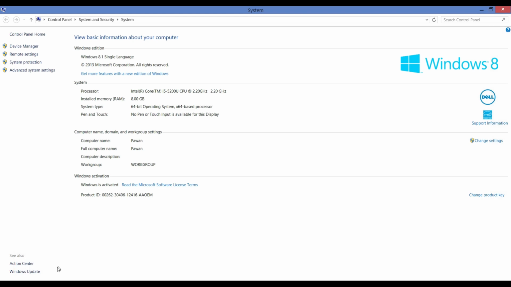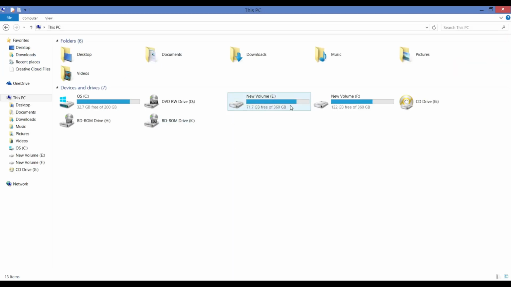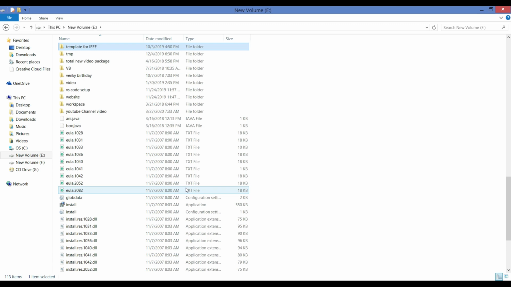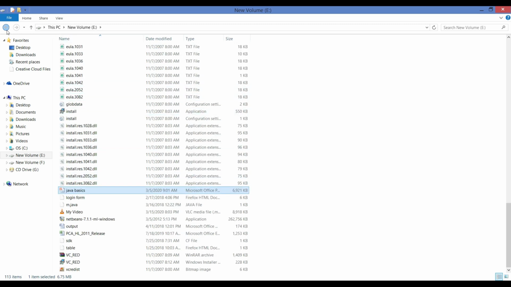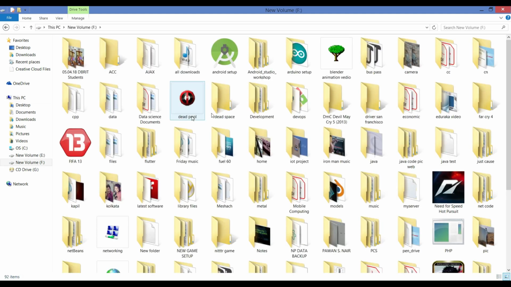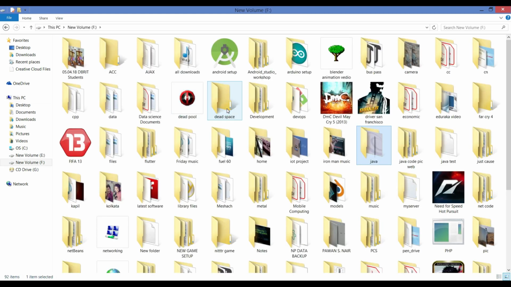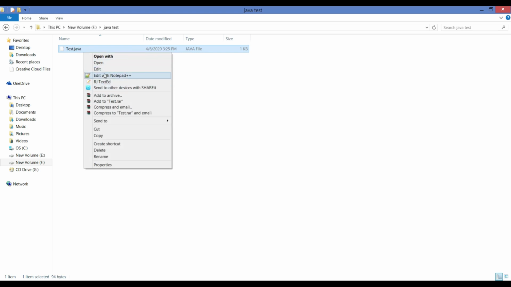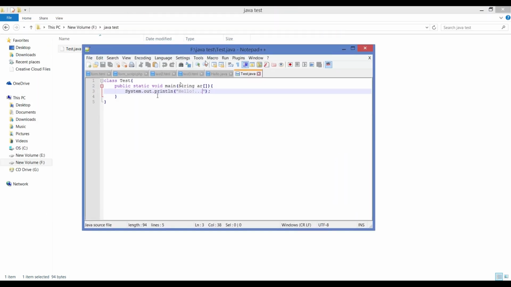Okay, so here let's create. I've already created a Java file here. In this we have test.java. You can see the code. It's a simple print statement code, nothing else. A simple class and one function, the main function is there, and in that I'm just printing one statement. So let's run the code.